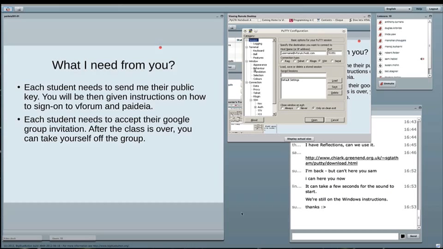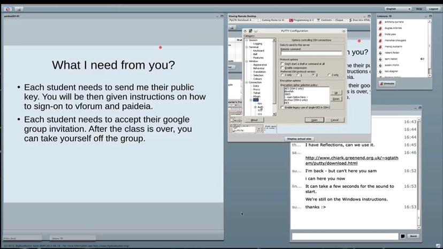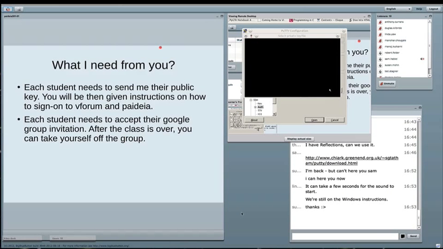Okay, sorry. I'm going to slow down a little for Linda. And for everybody else, probably. So I'm going to go back. We're going to click on SSH. You're going to click on the auth. And then you're going to click on browse at the bottom here for private key for authentication. You're going to find the private key you just loaded, and you're just going to click on it. And you're going to hit open.